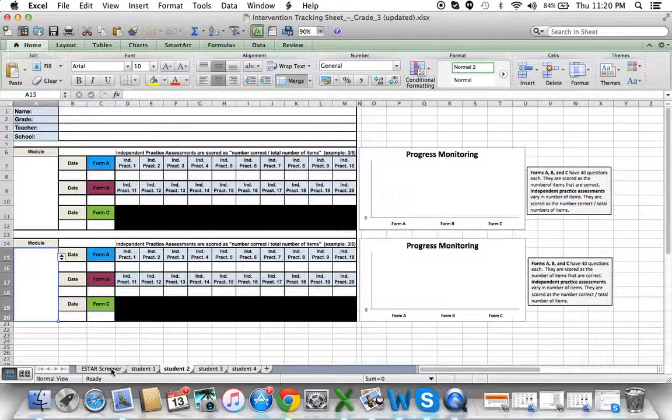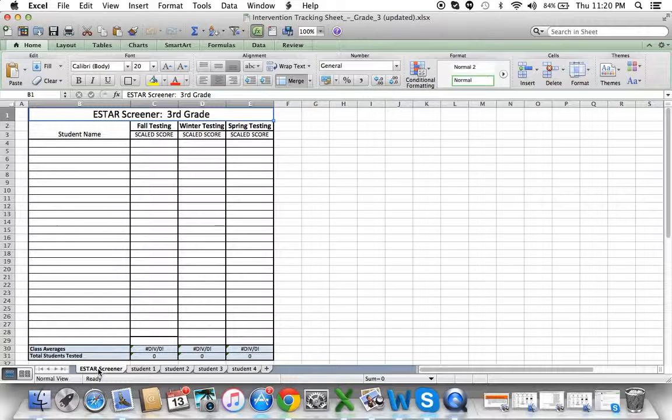Make sure you go down to the bottom where it says E-star screener or M-star screener, depending on your grade level. And this is where, once you have the scores from the assessment, you will enter their information, and then you will record their scaled score. If it is below the 15th percentile, it will turn red. If it is above the 15th percentile, it will just stay white.